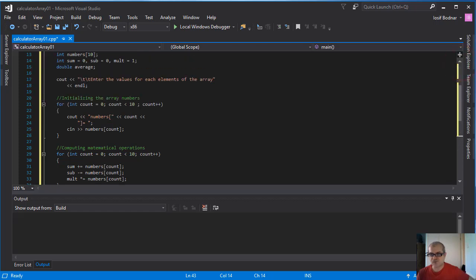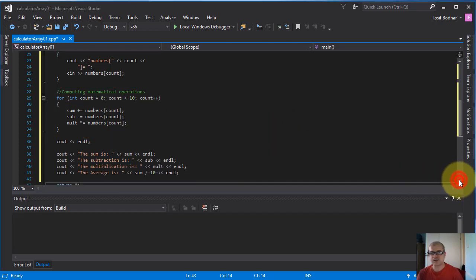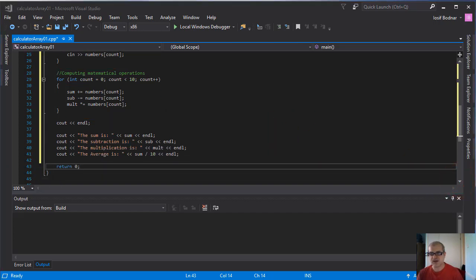Let's do a repetition. This for loop is going to initialize the array numbers. And another for loop is going to compute the mathematical operations such as sum, subtraction, multiplication, and average. And on these code lines, the application is going to display in the console the result of addition, subtraction, multiplication, and average.